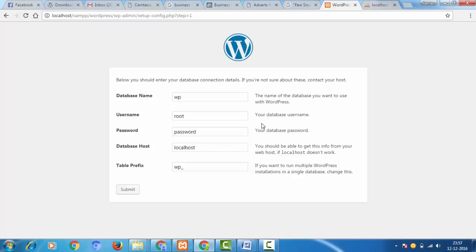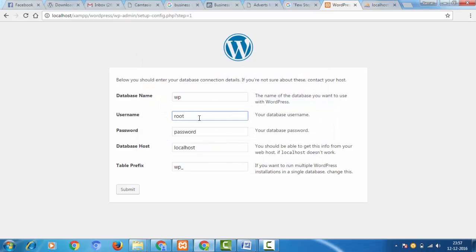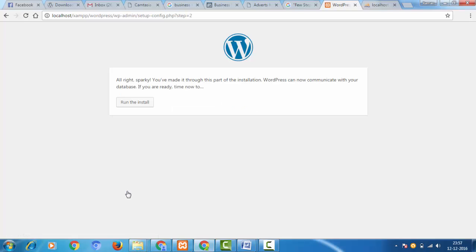Always prefer to name the database WP or WordPress. Don't be confused about that. Our username will always be root, and the password will be blank. Your database host is localhost, and your table prefix is wp_. So submit this and run the install.